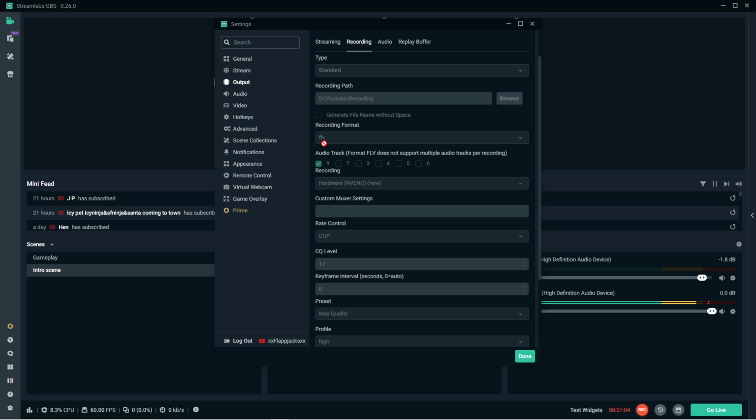Recording format, always choose FLV. It comes out the same quality as MPEG, but it's a little bit smaller. It doesn't support multiple audio tracks, so that's up to you. If you want to have an audio track of the game as 1 and your microphone as 2, then you're going to want to go to MPEG. Hardware the same. I don't change the muxer settings at all.